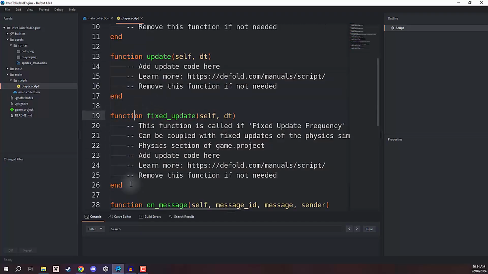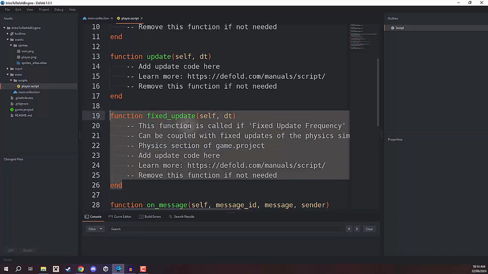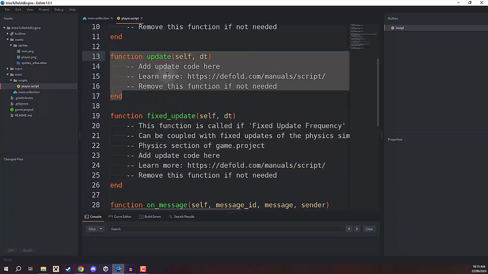Now, alternatively, we also have this function down here called fixed update. Fixed update is very similar to update, but it works on a very different basis. Fixed update is generally where you want to run physics simulations, and the reason why is because it runs on a fixed update frequency. That basically means that it does not run every single frame, but rather it runs a set number of times per second. So for example, if we set our fixed update frequency to be 50, this means that this function, no matter what, is going to run 50 times per second, whereas our update function is going to run every single frame, no matter how fast or slow it is.